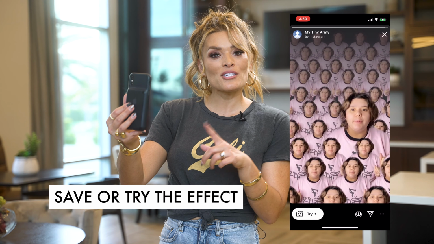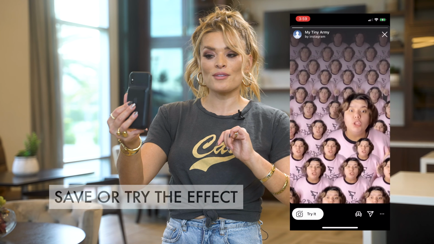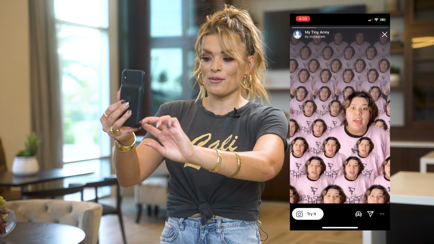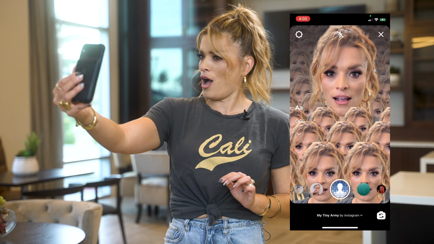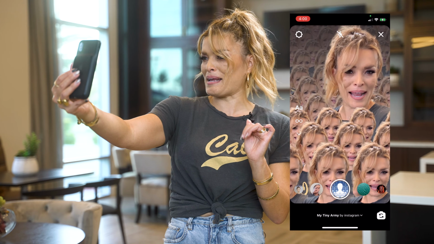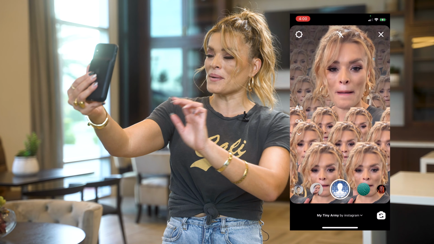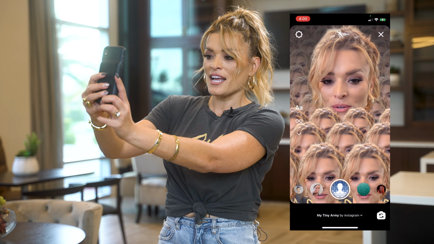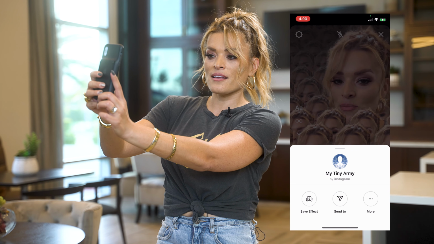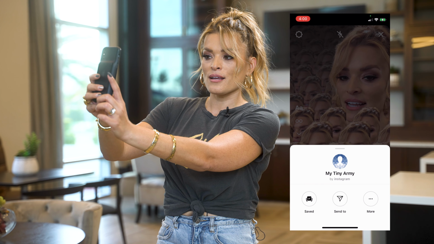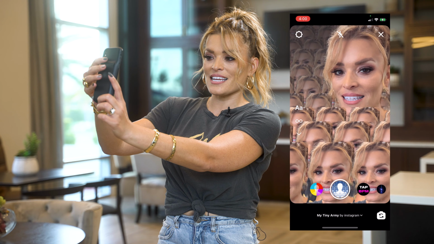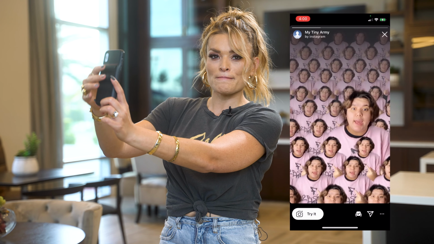You will have the option to save the effect or filter with the download icon. So what we're gonna do now is we're just gonna try this filter. Oh, this is a tiny but mighty army. A little creepy, but I like it. So what we're gonna do is we can actually go here and we can go to save the effect. Boom, now that effect is saved. I'm gonna X out of this.